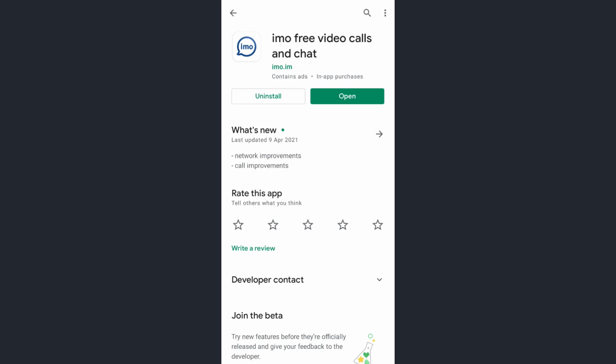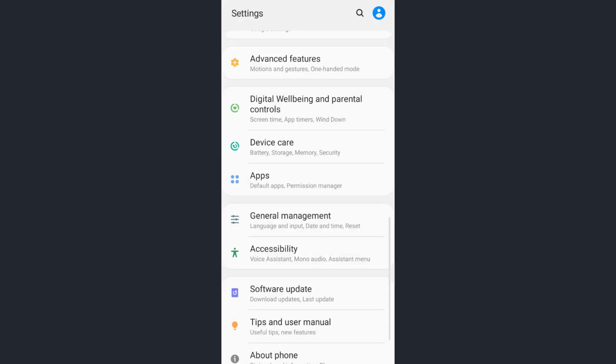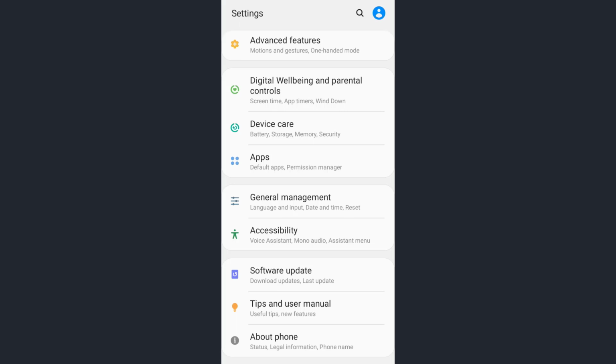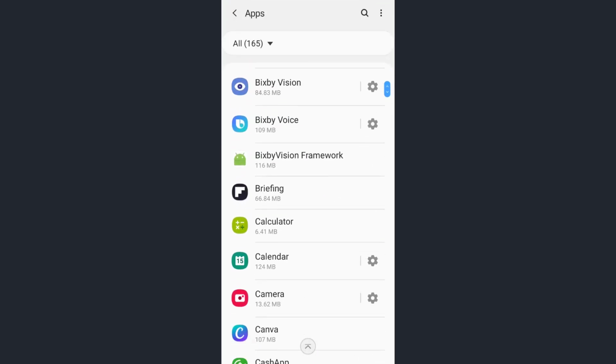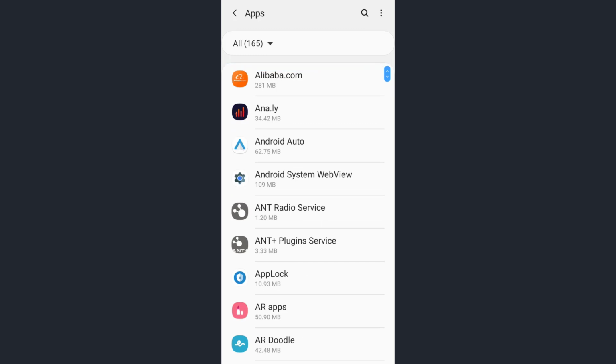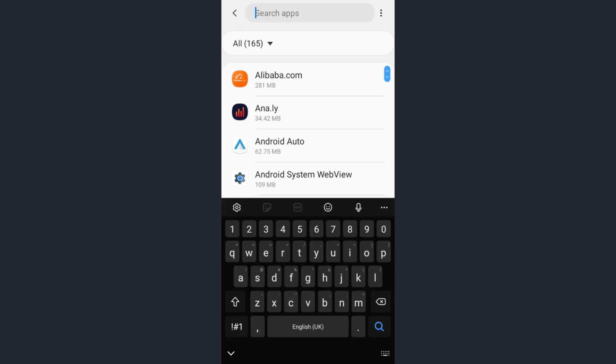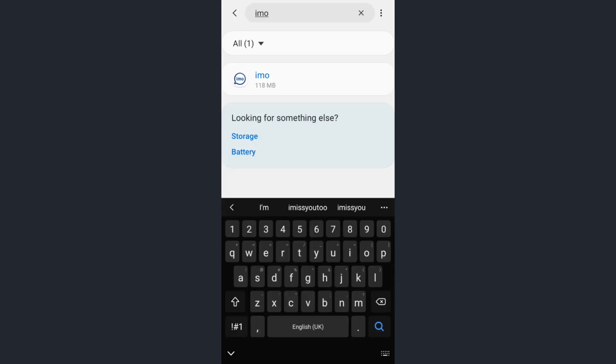For another solution, we again need to go back to our home page. So here the other solution is using the settings. Tap on the settings, then you will find the option with apps. Tap on it. Now here you can manually search for your app by scrolling like this, or you can search for your app by tapping on the search icon which is on the upper right corner of the screen. Here type the name of your app, then tap on it.